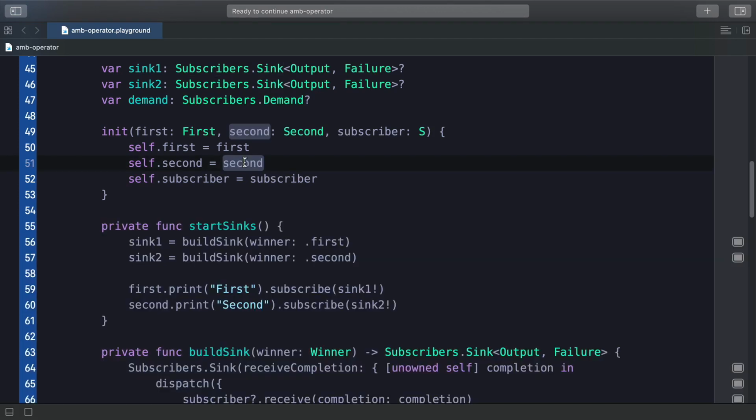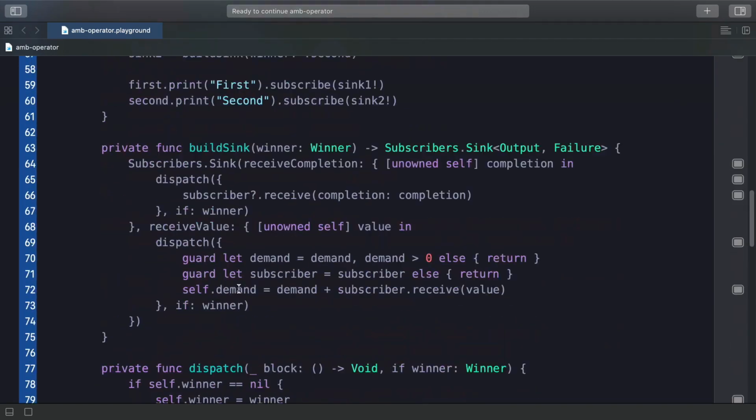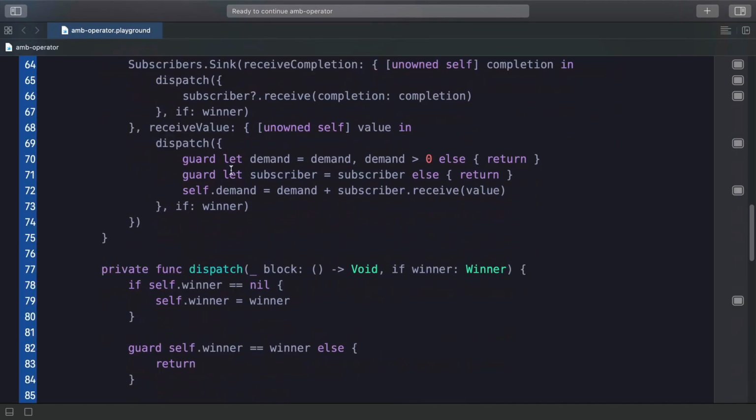And the problem with requesting unlimited values is you can never go back. And so if our downstream subscriber couldn't handle unlimited values, we've sort of broken the contract. We are not really honoring the demand, even though we are saving it and maintaining it. We're really only making sure the demand is greater than 0 before we send it.